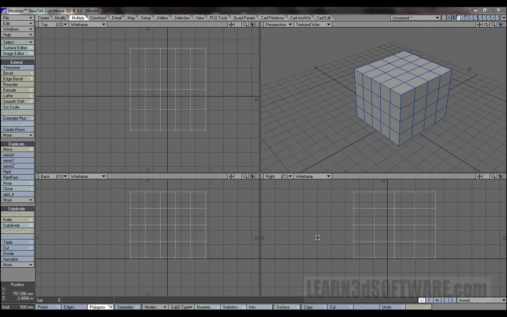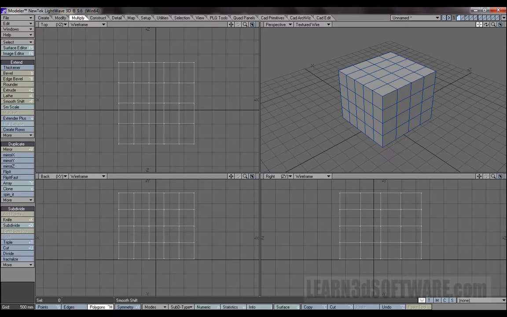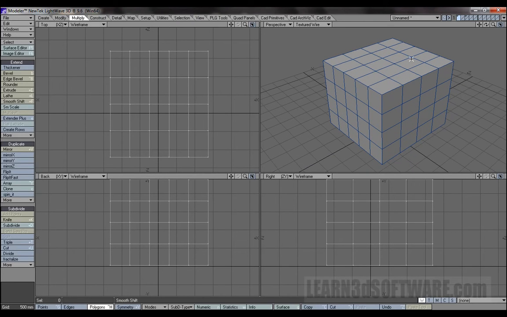Okay, so the next tool we are going to demonstrate is the Smooth Shift tool. It's under the Multiply tab, under Extend and Smooth Shift right there. What we need to do is either select one polygon or a group of polygons. Now, Smooth Shift is very similar to the bevel tool.